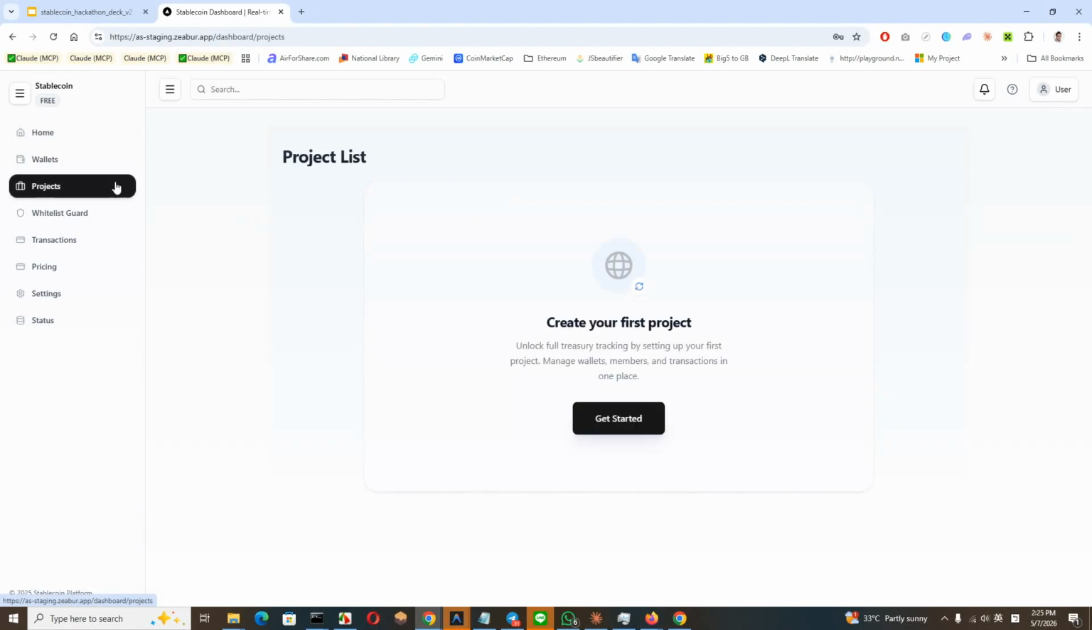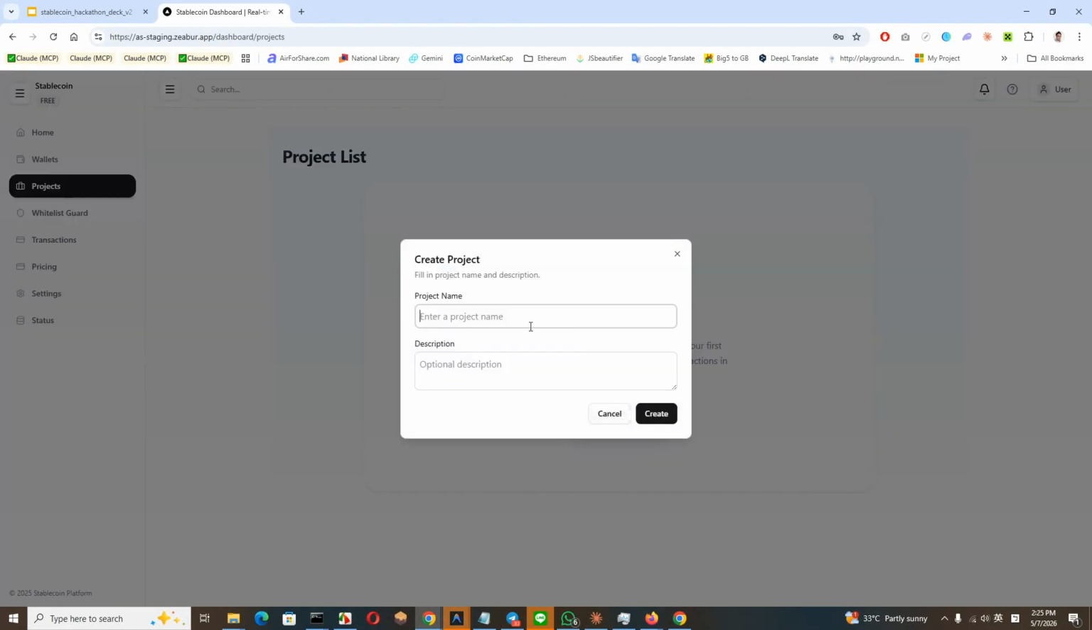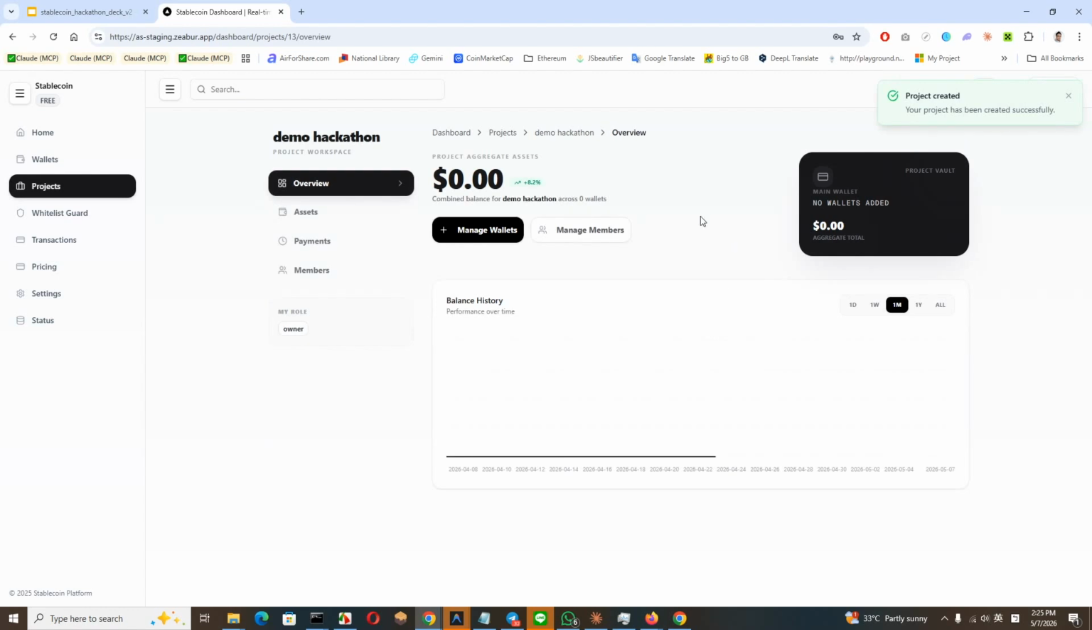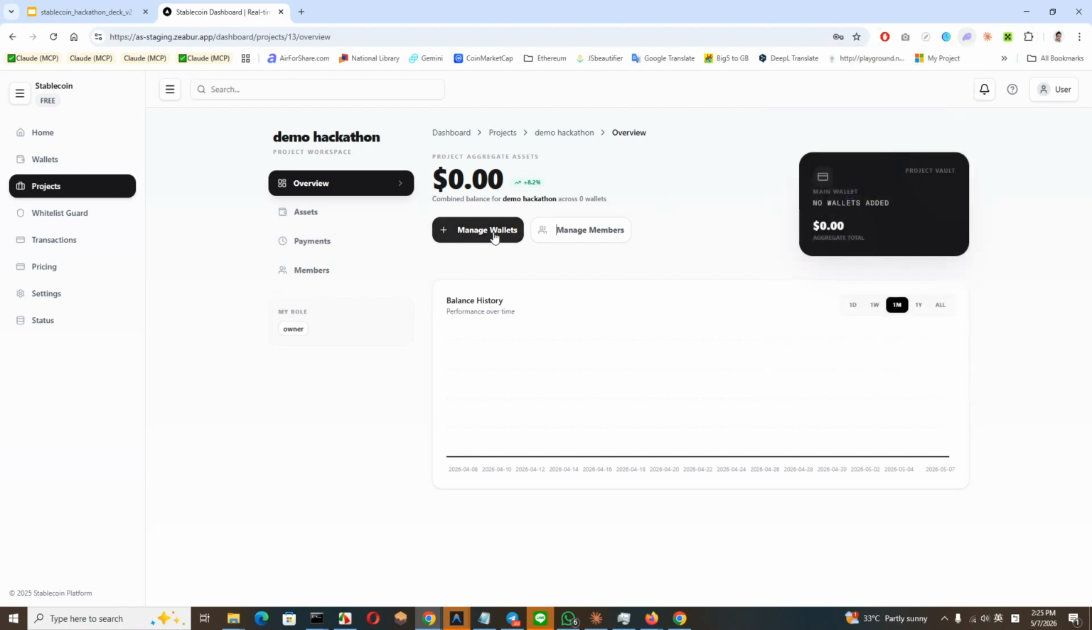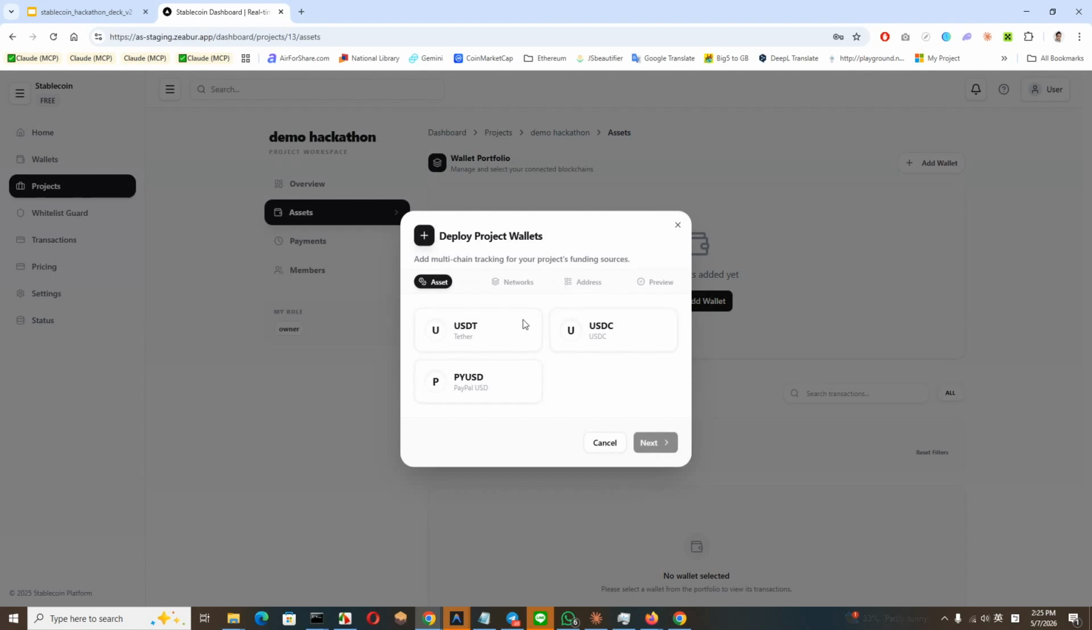So we create a new project called demo hexon. Okay, and create. So next, we need to put the one wallet address. So we copy the wallet address, we add one more.